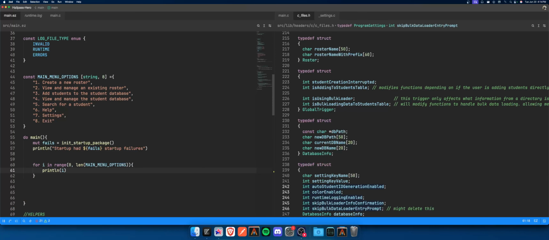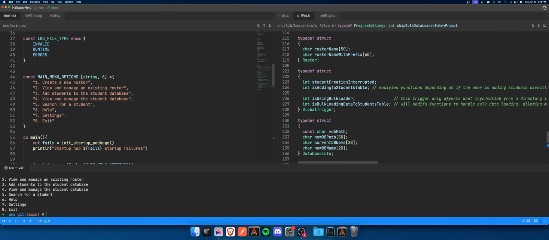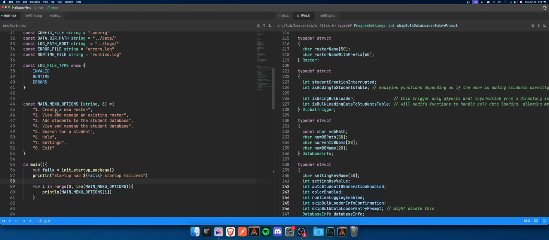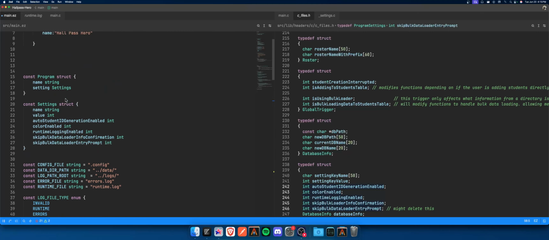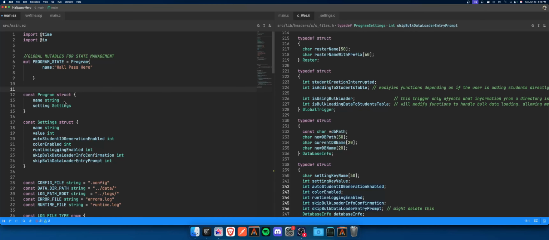Oh, whoops. Forgot the main menu options. There we go. Okay, so now we're printing that out. Okay. So, what was I at? Now, we have our settings. They are zero initialized.